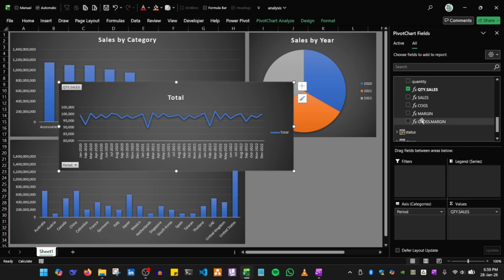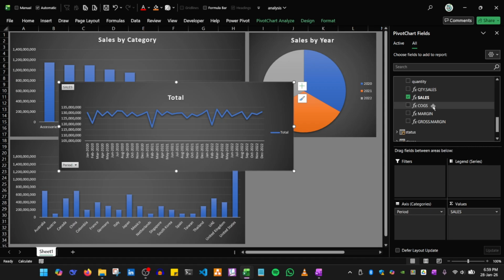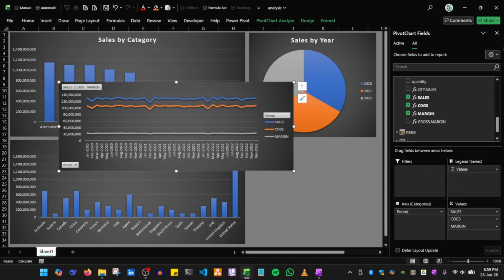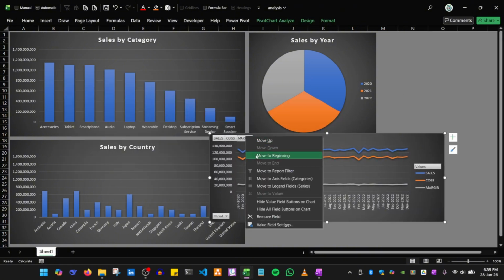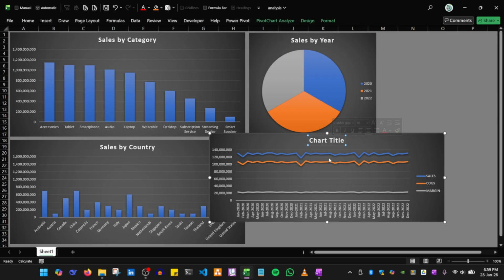Or maybe let me actually grab sales, cost of goods sold, and margin. So yeah, I like this. So as you can see, we have, let me hide all. Let me add chart title. So the title will be sales, cost of goods sold, and margin.